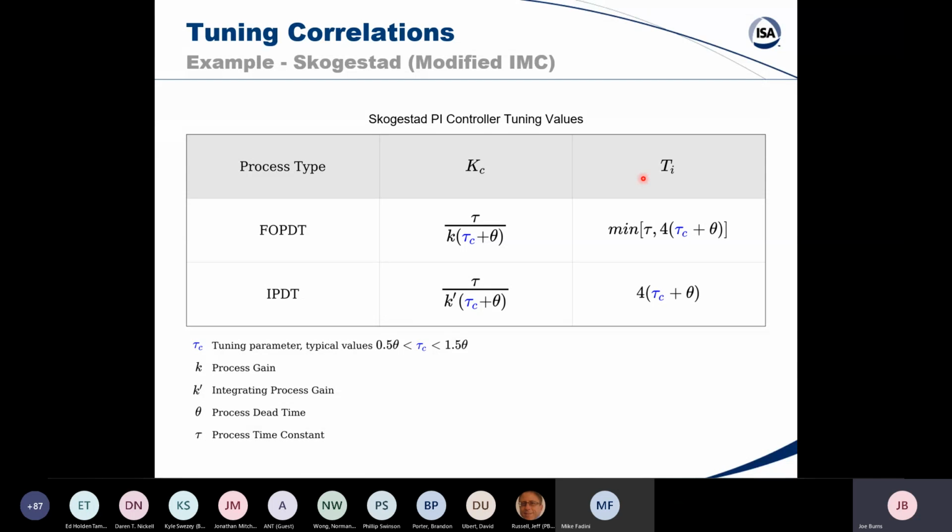But I'm not showing you these equations so you can memorize them. The takeaway is once you have your process model, you can calculate PID tuning values. Everything on the table is known from our process model. Everything except this blue parameter here, which lets us adjust how fast we want our loop to respond.